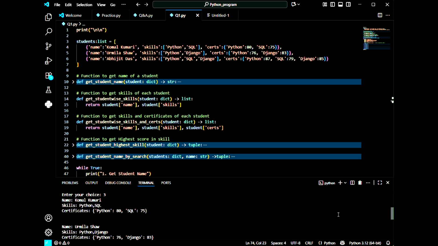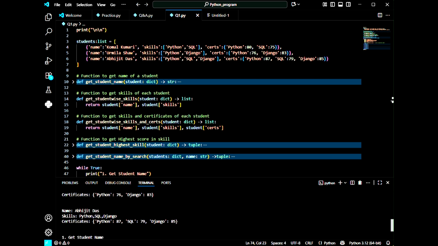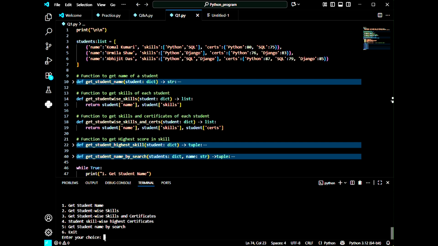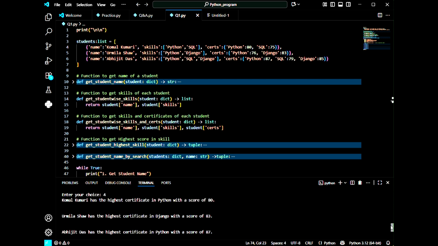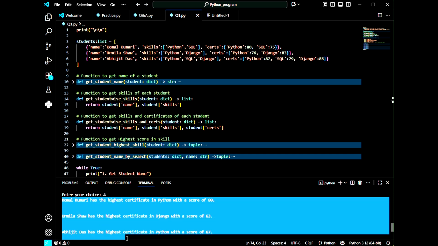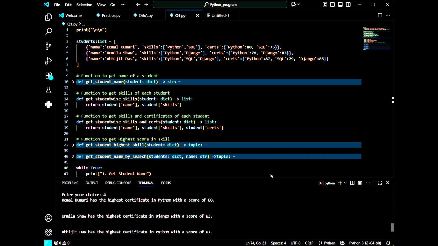First, let me run the program. Then we will go further. I'm going to give my input as 4 and hit enter. Let's check. Here we are getting the output in this manner. Kumar Kumari has the highest certificate in Python with a score of 80. Urmila Saw has the highest certificate in Django with a score of 83. Avijit Das has the highest certificate in Python with a score of 87. So we have seen the output. Now we will go for the code.